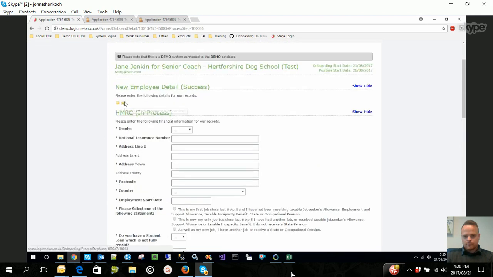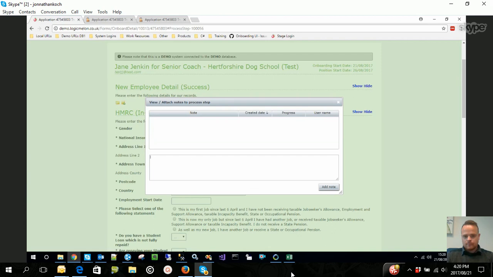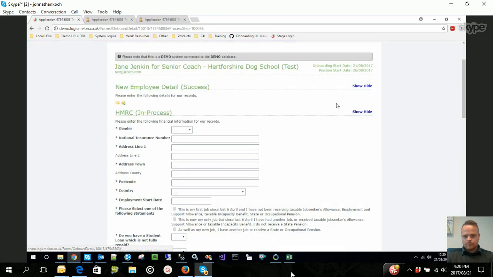We also have the ability to just add notes. That's functionality which is in place if you have multiple recruiters taking on an onboarding process. They might want to leave some notes for another recruiter to come in and carry on. So yeah, that's pretty much the basis of the primary functionality.